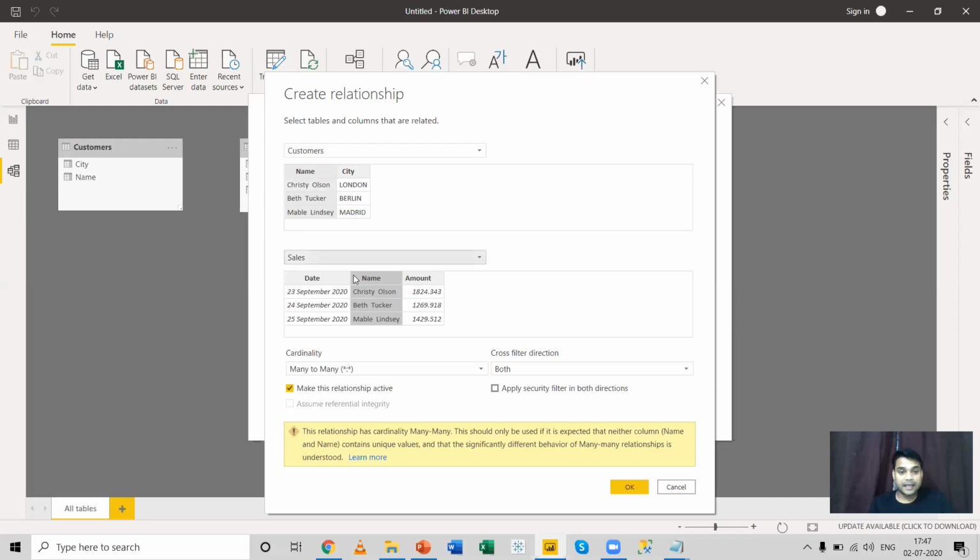Over here, the column is the name column, and you can see that Power BI has established a many-to-many relationship. Now there is a message over here: this relationship has a cardinality of many-to-many. This should only be used if it is expected that neither column contains any unique values, and that the significantly different behavior of a many-to-many relationship is understood. If either of these tables contains unique values, a many-to-many relationship will not take place. So both the columns should have multiple values of the same type. Only then is the many-to-many relationship established.